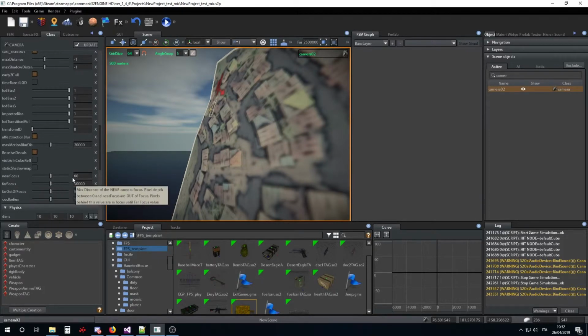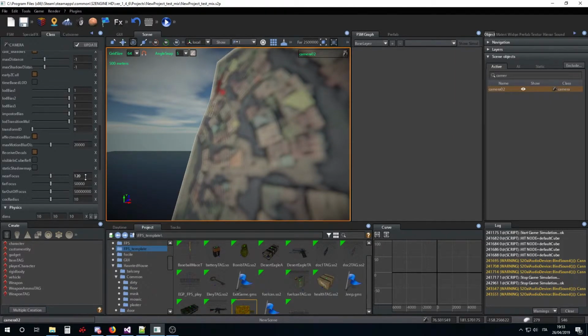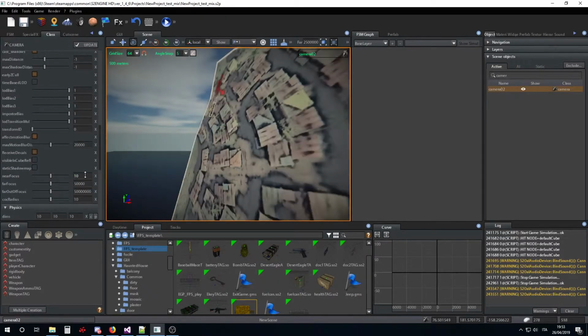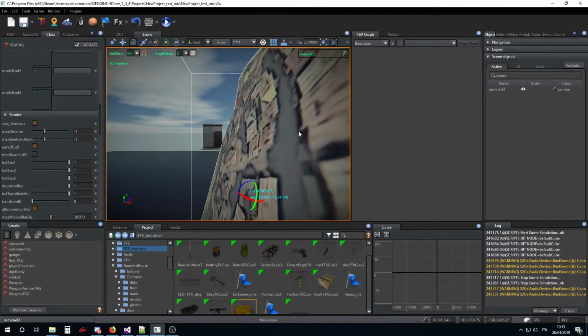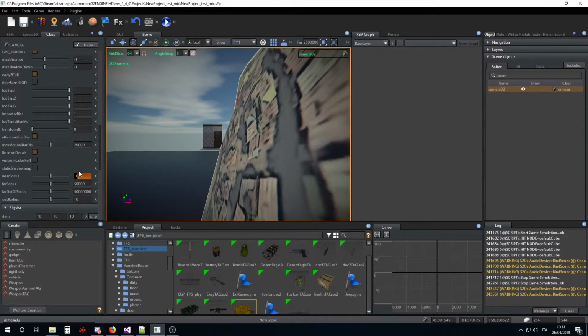Okay, you can increase near focus for making things blur, for making the depth of field increase, for increase first for near objects. If I decrease it, you will see that the depth of field disappears. Okay. If I increase it, you will see depth of field appearing at a farther distance. Okay.